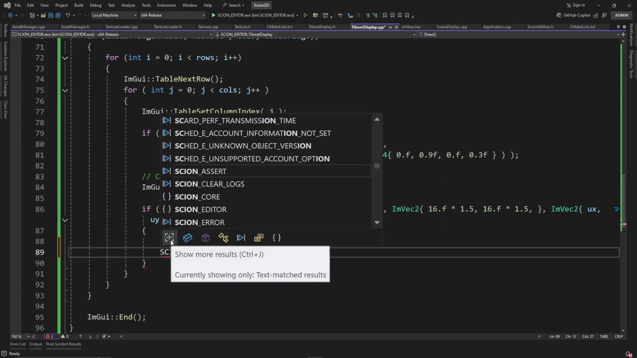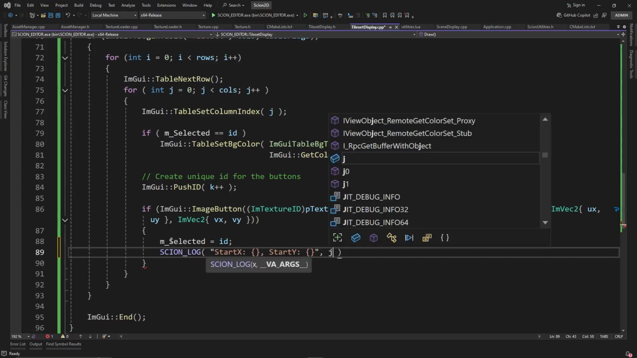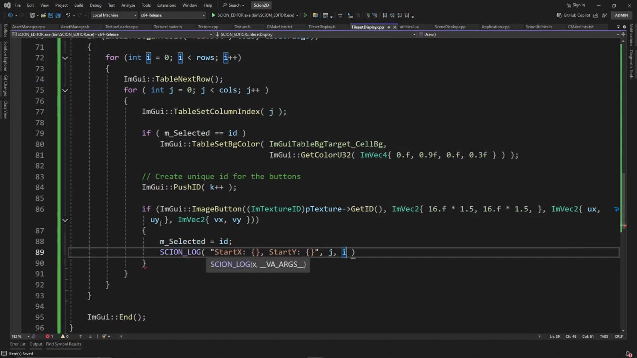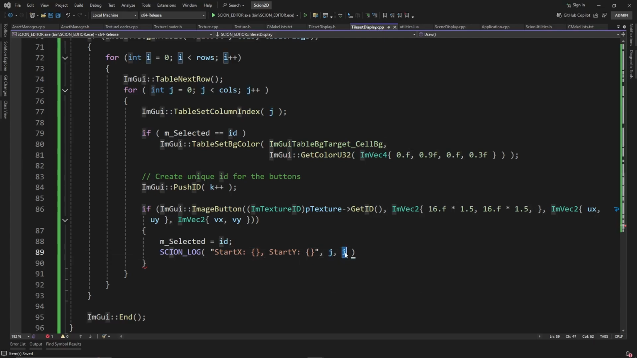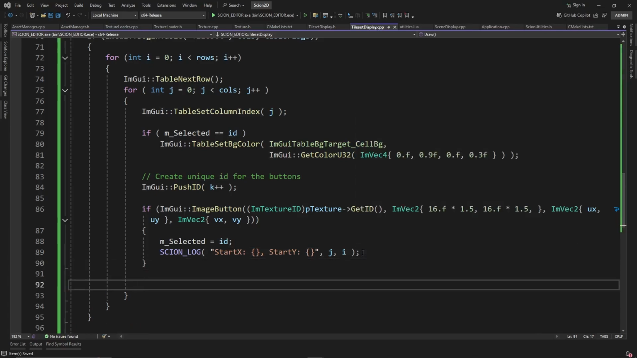And I want to say Scion log, and I want to say start X, start Y, and that's just going to be J and I. Because J is your columns, so that's your X, and your Y is your rows, or your I. Okay, awesome. And once we get out of there, we want to pop the ID. ImGui pop ID. Because again, we pushed here, so we want to pop. Anytime you push, kind of like the style that we did previously, anytime you push the style, you want to pop the style off. So we're pushing an ID on, we want to pop the ID off, okay?